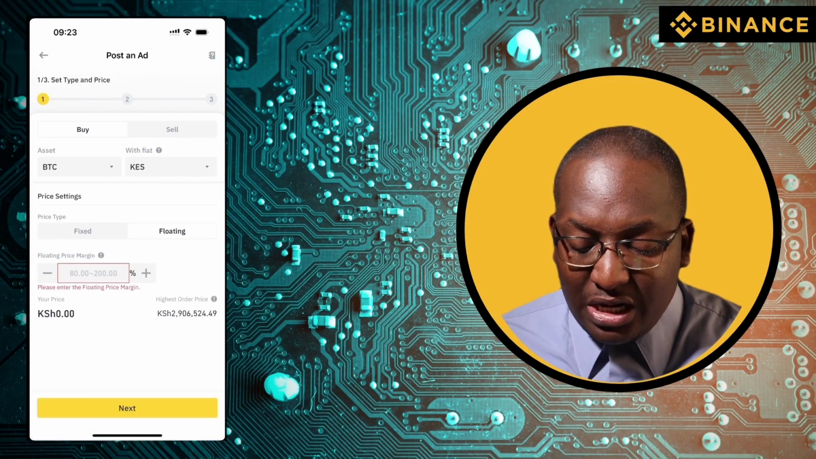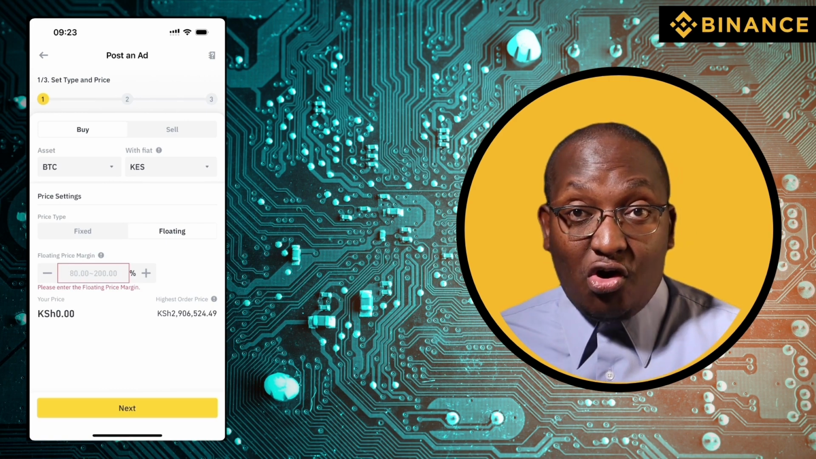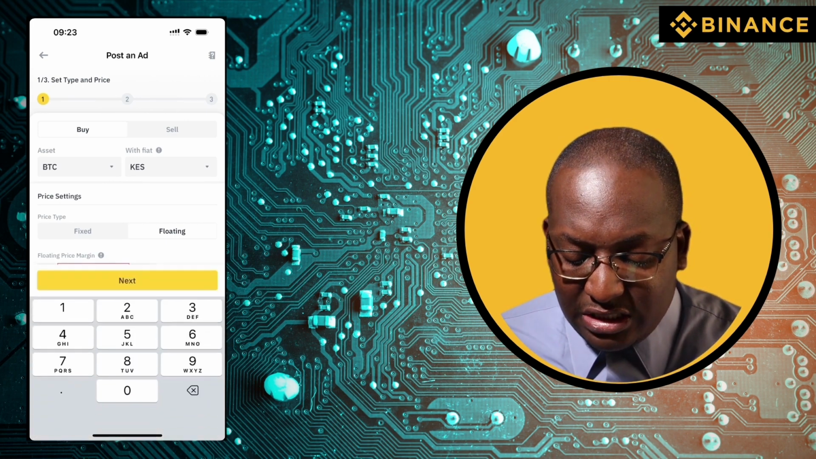This is only good, especially when you're dealing with stable coins, USDT or BUSD. You can use fixed. The one that I'd advise you to use if you're doing the other cryptos, which are Bitcoin, Ethereum, BNB, and Solana, is floating. What this means is that once the price in the market changes, your price changes as well. This one is good because if the prices go up, you are able to gain as well with the changes in the market price. In this case, you can do between 80% and 200% of the market price. That's the maximum.